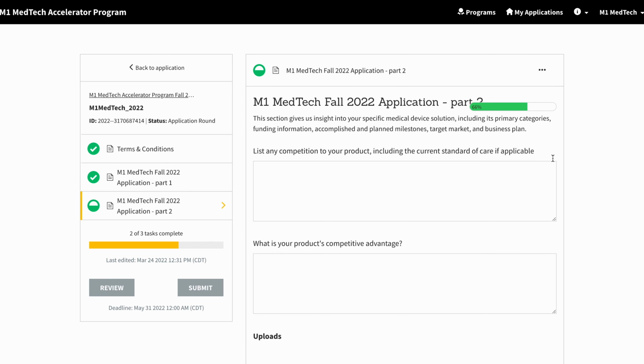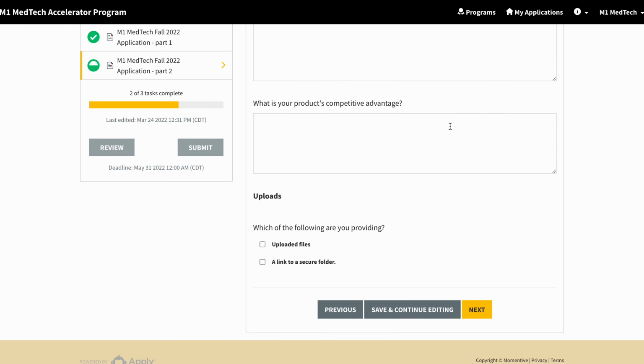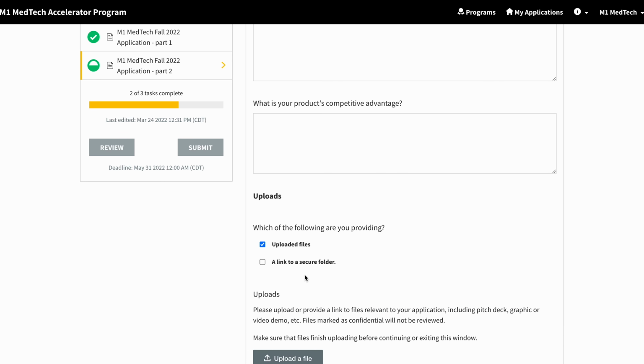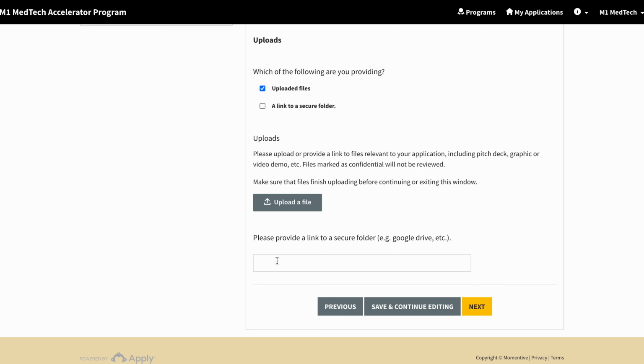And then we're really interested here in what the competitive advantage is for your product. What makes your product ready to take on the competition? Finally, on this page, we will also be asking for an upload or a link to a secure folder. Here, you should include documents that are relevant to your application, such as a video or a slide deck.